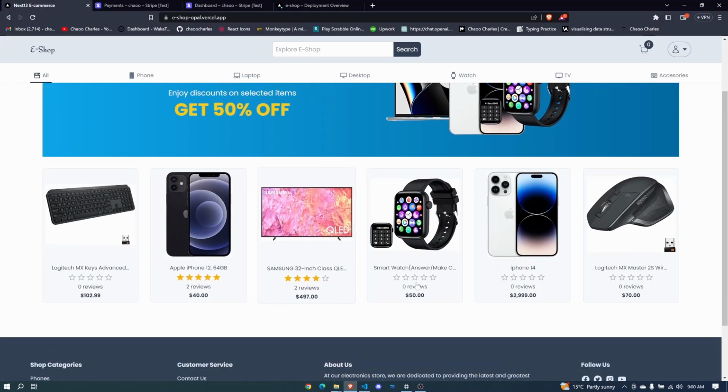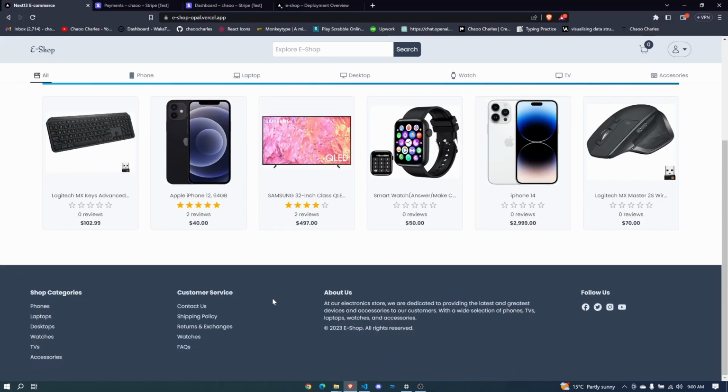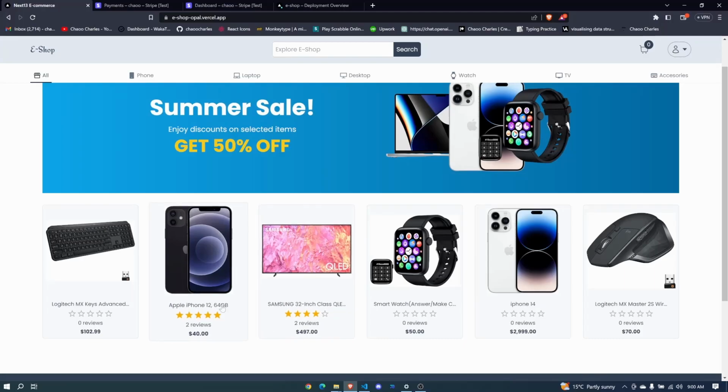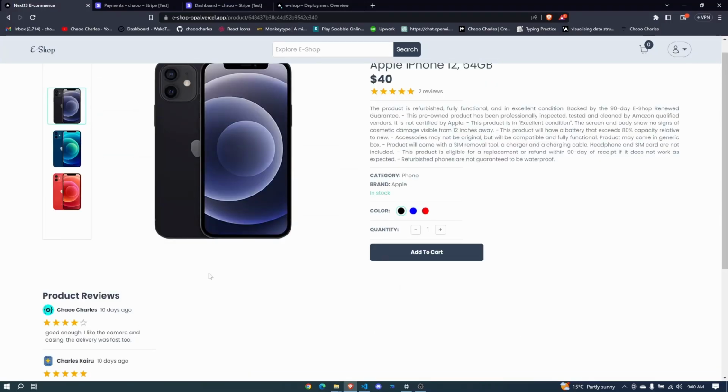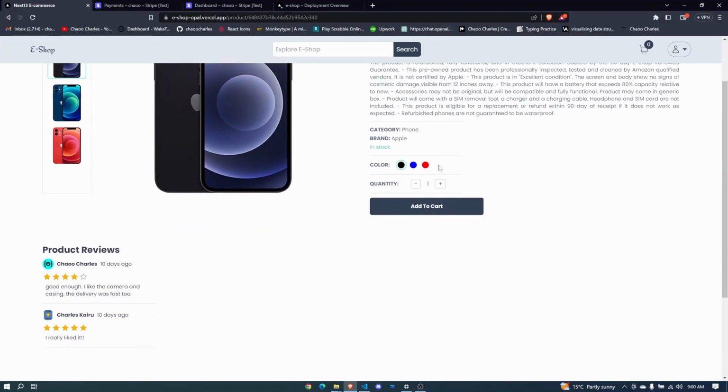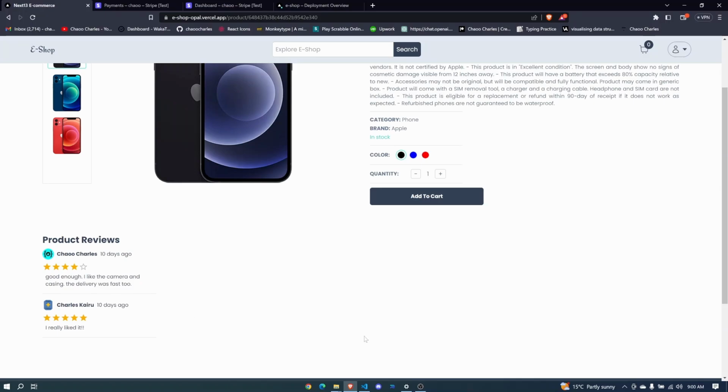Then down here we'll list our products in cards, and we'll show a preview using an image, name. We'll have some reviews in our shop, so we'll be able to show the reviews and the price of the product. Then at the bottom here we'll have a footer. Now once we click a product here, we'll be able to see the reviews of that product.